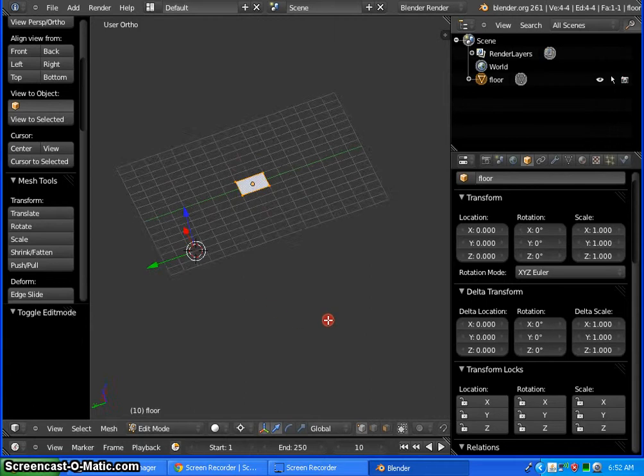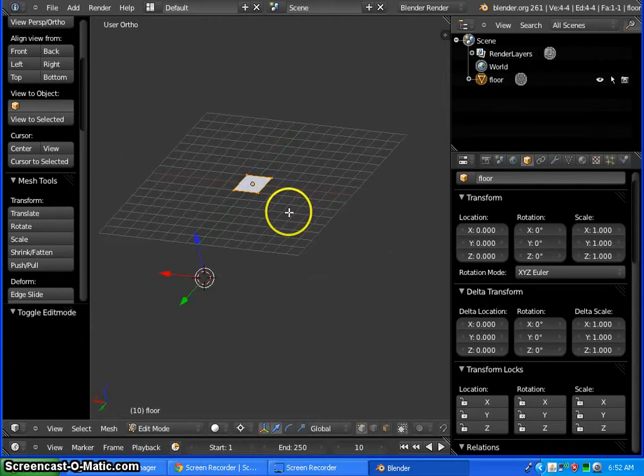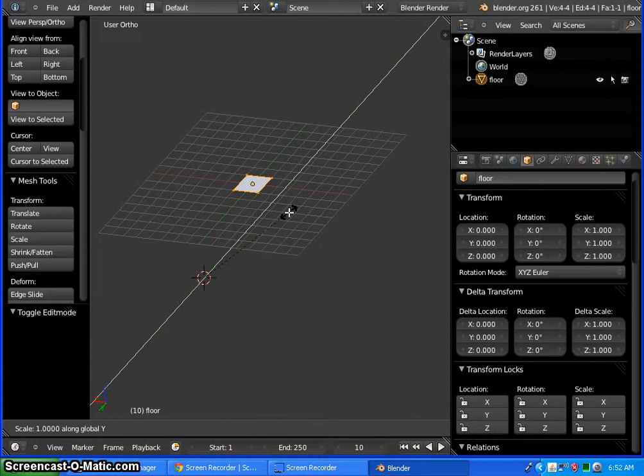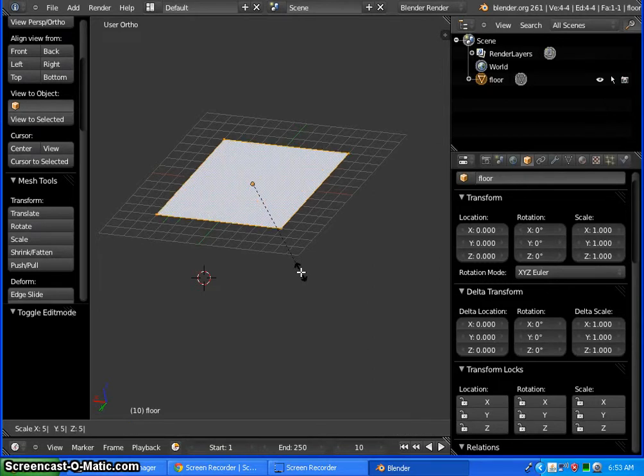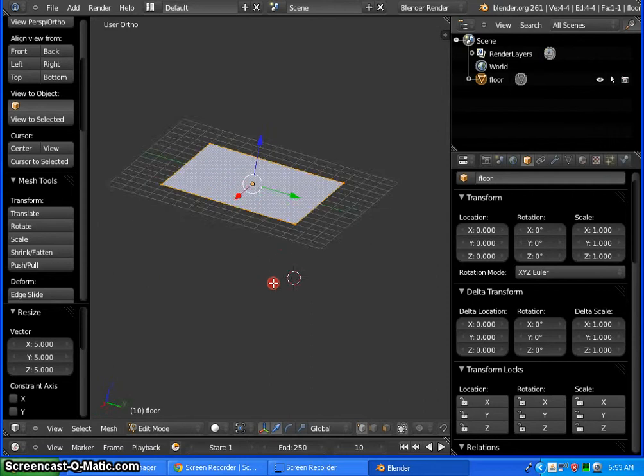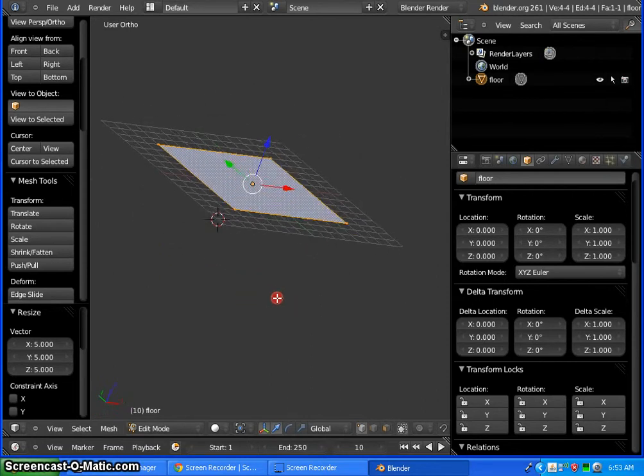Right click out of it. S, let's do it right on the axis. Y, 5. Right click. Let's put this in the bounding box center, that way we're not going in funny directions. S, 5. There we go. Now left click. There we go. Now we're looking good.